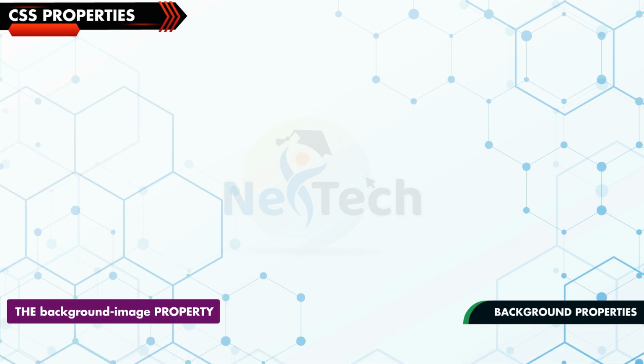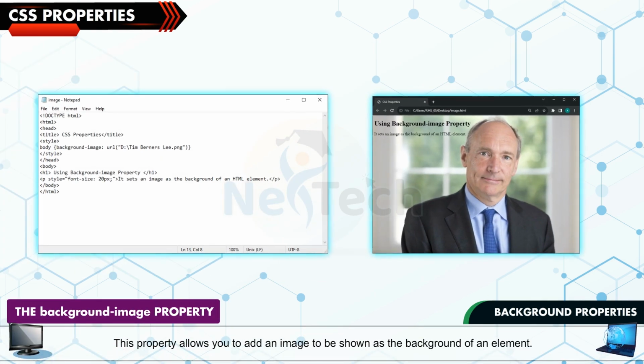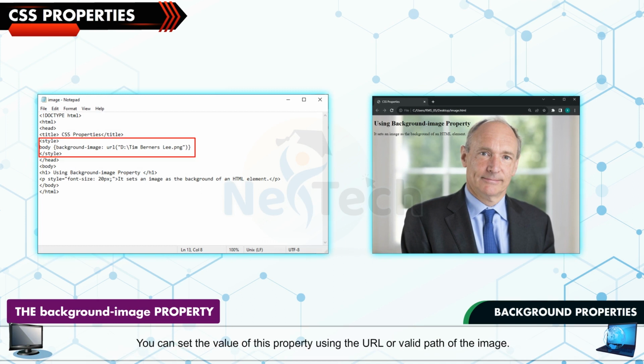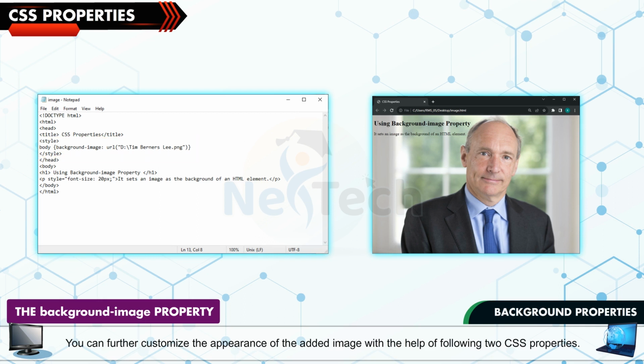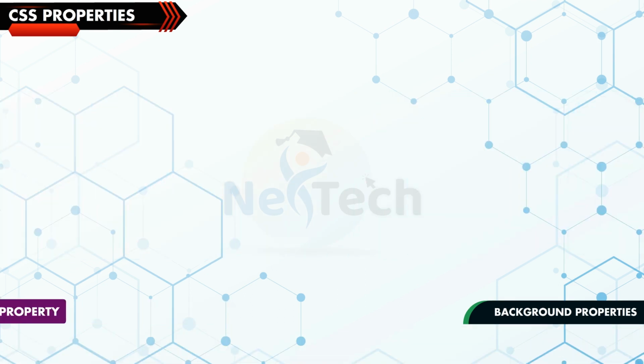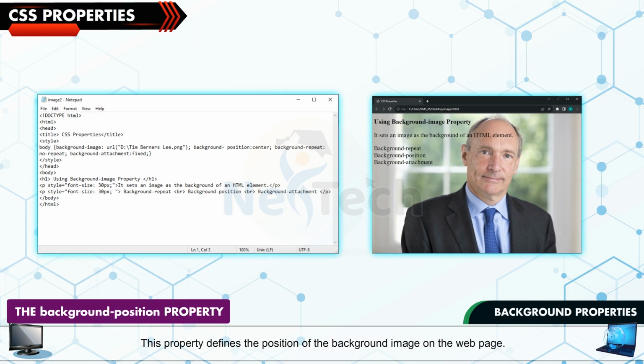The background image property. This property allows you to add an image to be shown as the background of an element. You can set the value of this property by using the URL or valid path of the image. Syntax. You can further customize the appearance of the added image with the help of the following two CSS properties. The background position property. This property defines the position of the background image on the web page.